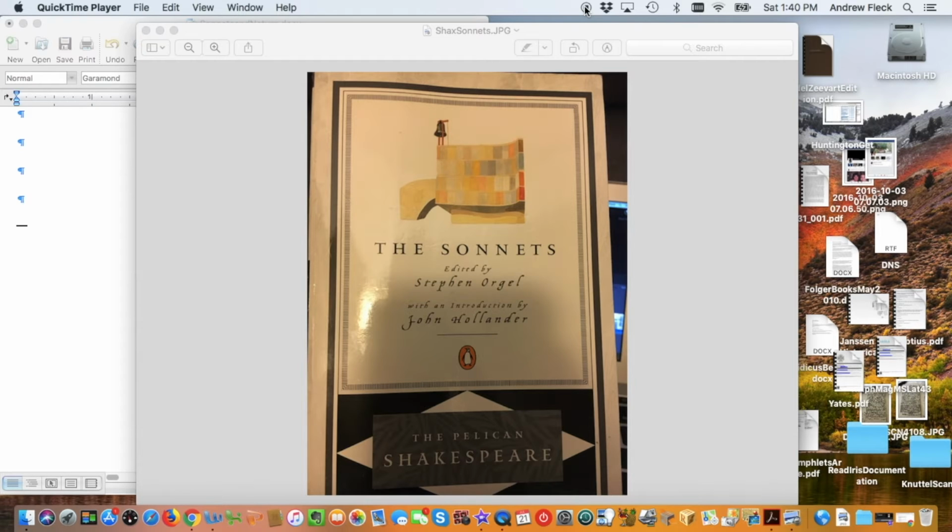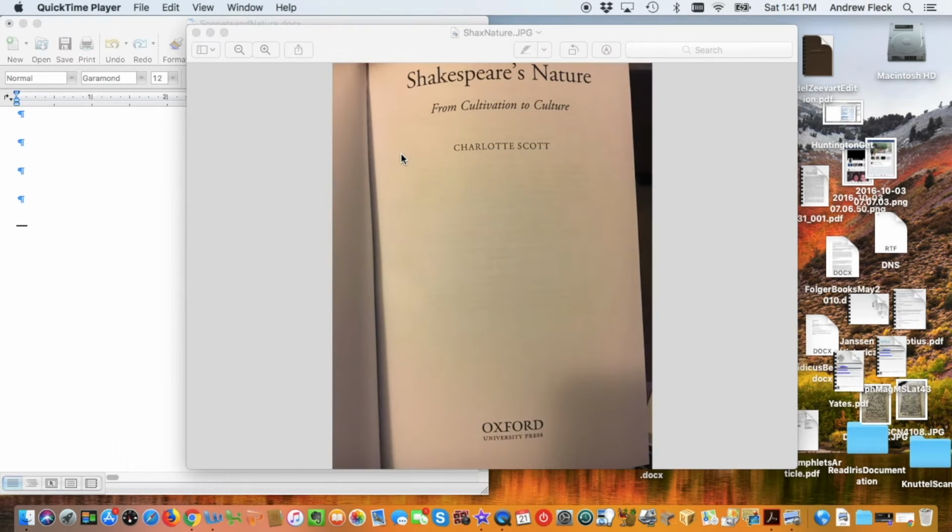So I'd like to give you a practical example of how the two parts of a paper in the MLA style work. So the first is in the body of the essay. And I'm going to give you an example from an essay that I'm currently writing myself, which is about Shakespeare and his sonnets and the natural world. And I'm going to be using this edition of Shakespeare's sonnets, and I'm going to make a reference to a line or an argument that Charlotte Scott makes in her book called Shakespeare's Nature from Cultivation to Culture.